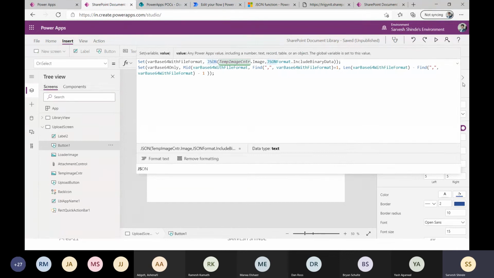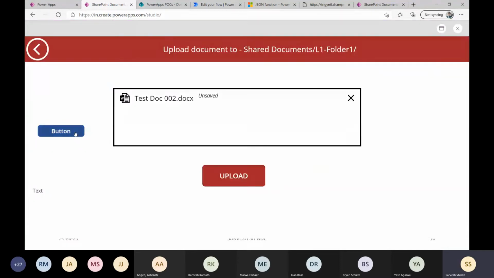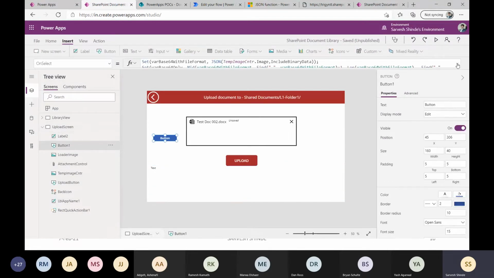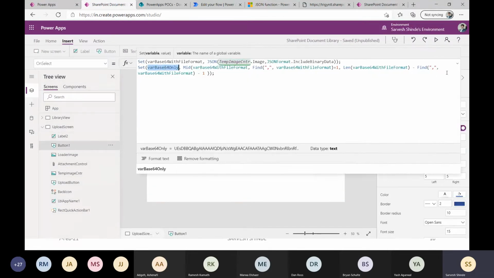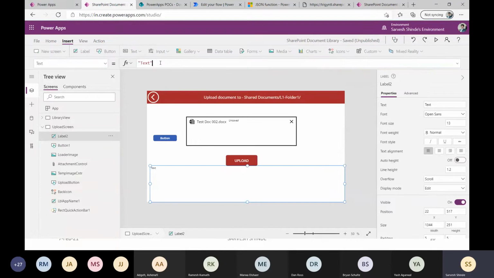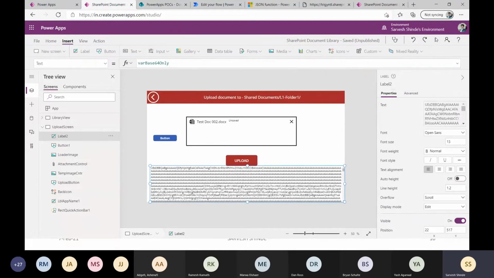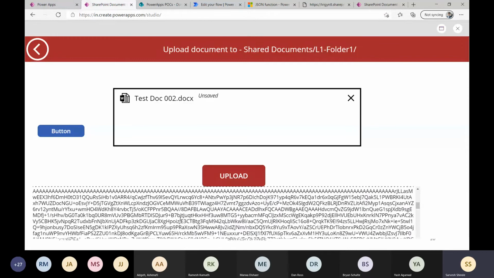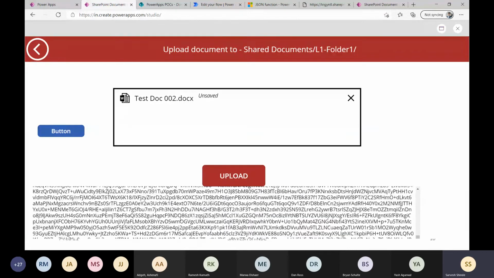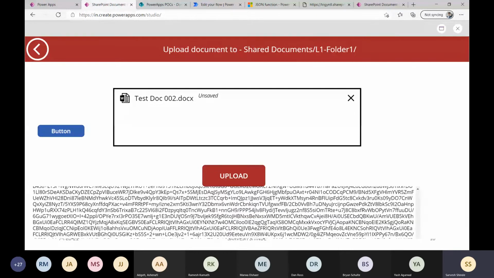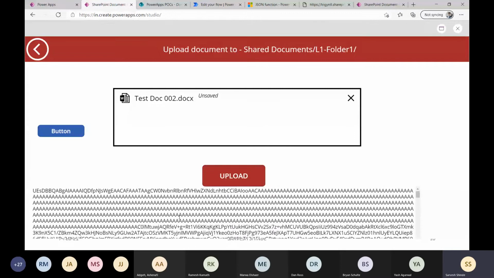So the only function available in Power Apps currently is the JSON function, using which you can get the string formatted content of your file. If I just click on it, and I have to set this particular variable to this label here, you can see here the content, which is base64. This is not binary, this is base64 format. This is the content of your file. That's what we need to send to the flow.